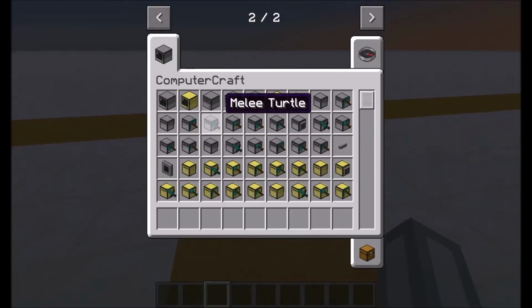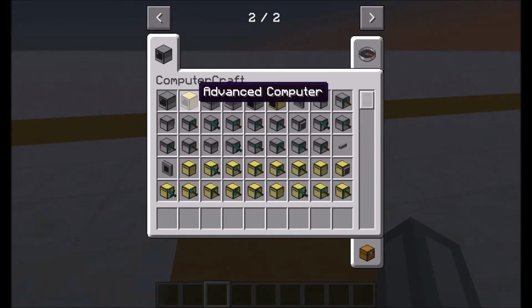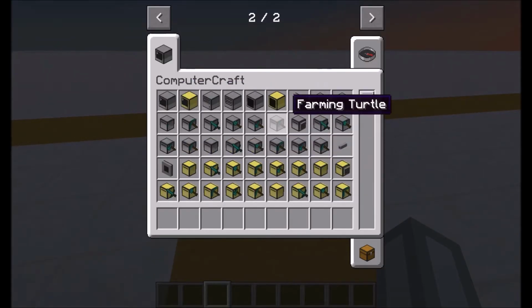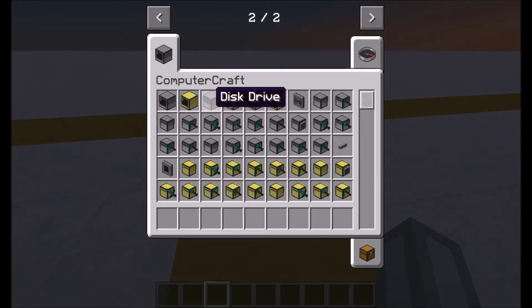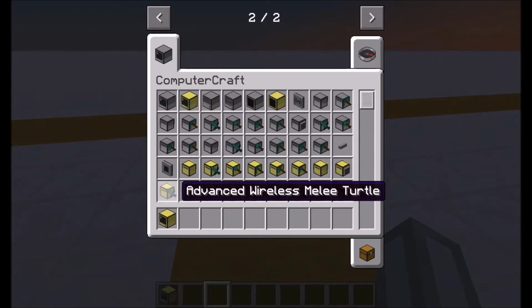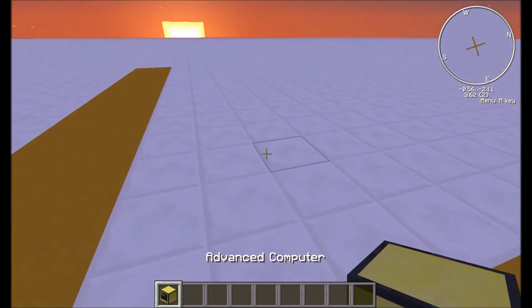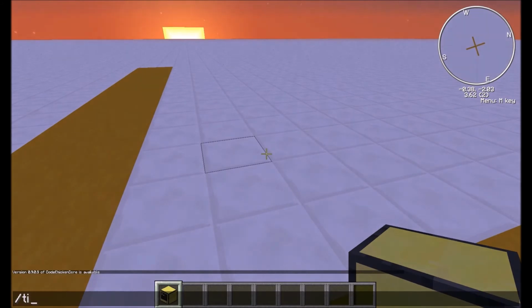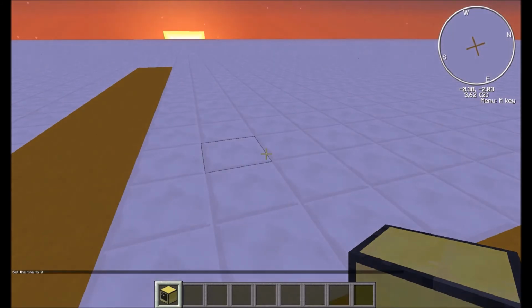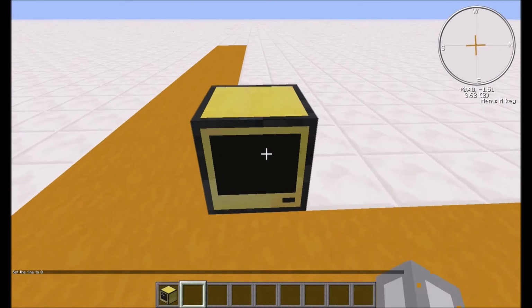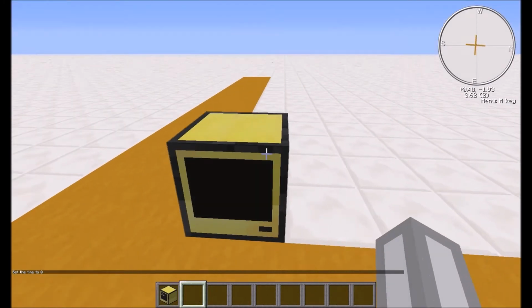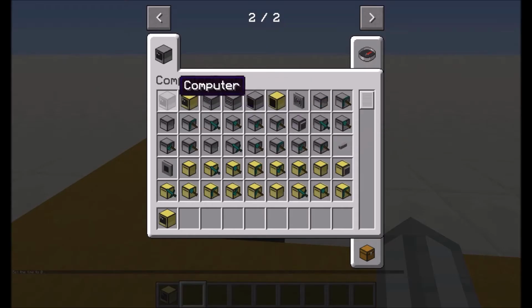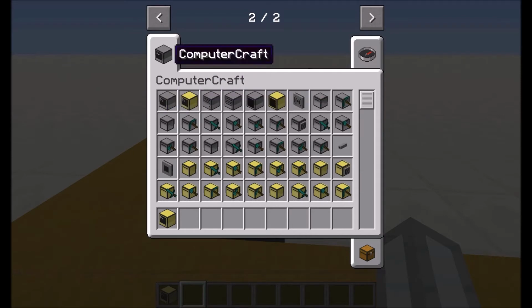So for the basics, we're just going to look at a computer, an advanced computer. Then there's all these turtles, printers, disk drives. But for now, let's just get an advanced computer and show you some of the basics, how to get programs. Sorry, but I'll just set the time to 0. Yeah, so this is a computer. They're crafted. This is, I think, stone. A regular computer is stone, and it's 8 stone surrounding a piece of redstone, and an advanced computer is 8 gold ingots.